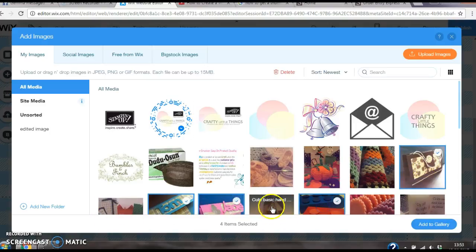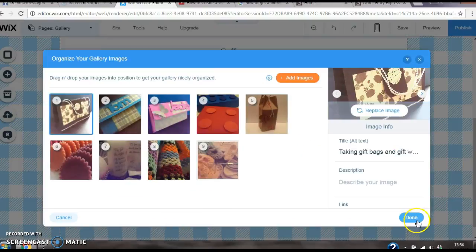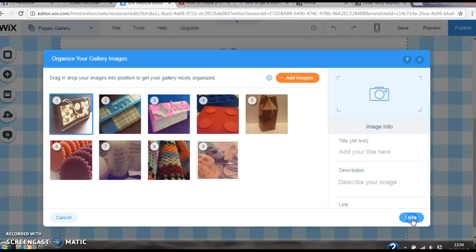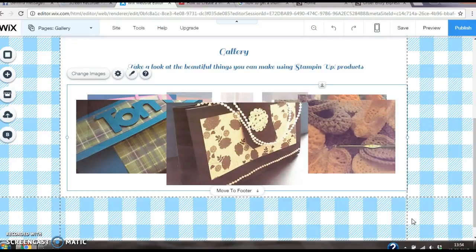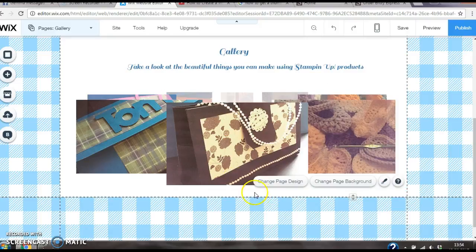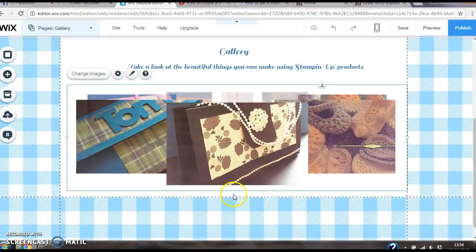I'm going to use that, and that, and that. Add them all to your gallery. You can describe each of the images. Lots you can do with it. You can change the speed and everything that your gallery works on. You can change the size of your gallery and all sorts.